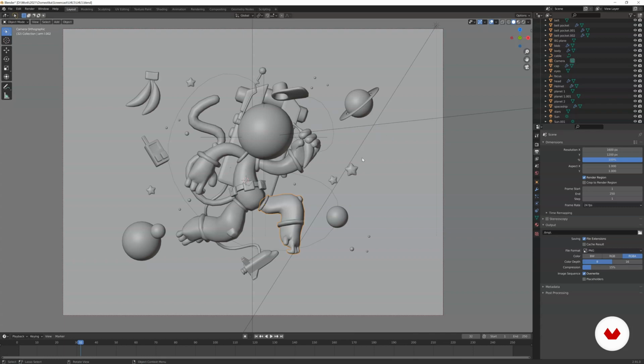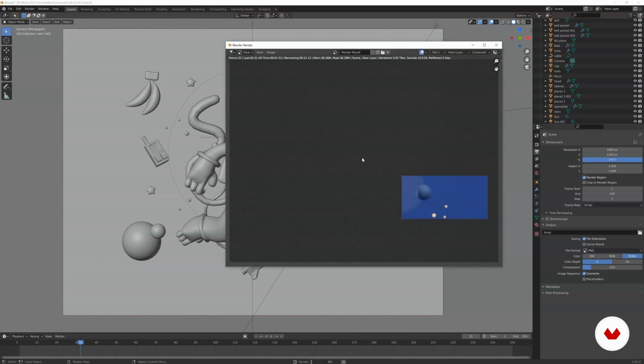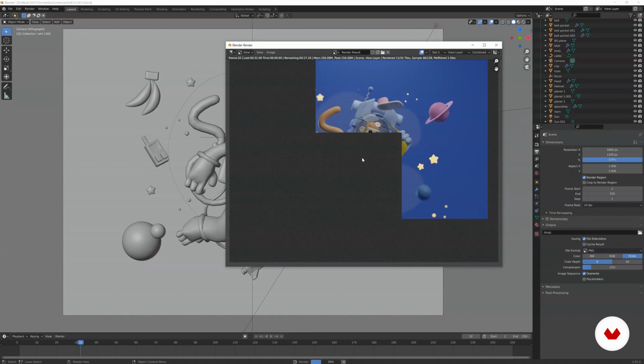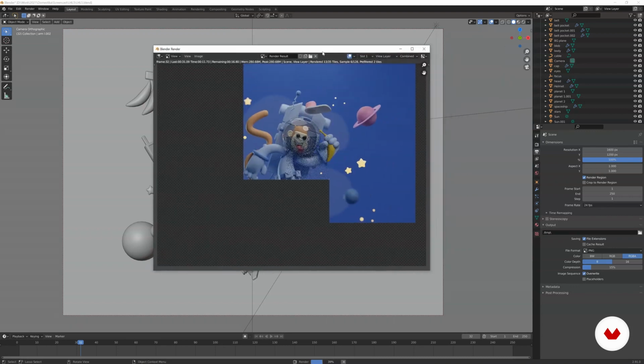And then, of course, after finishing everything, you press F12, and then it renders, removes all the noise, and then you have your final render. I'll just wait for it.